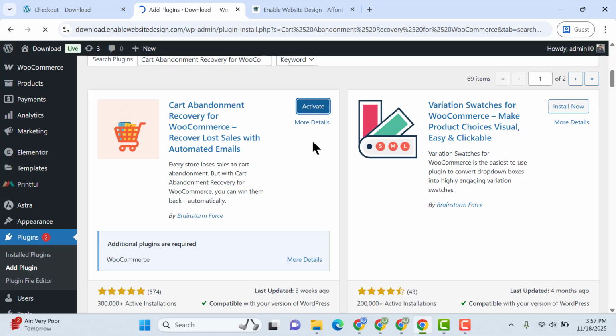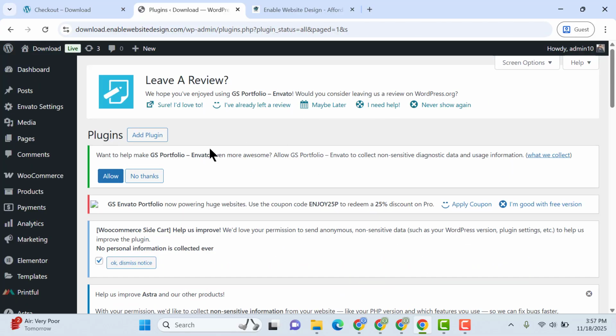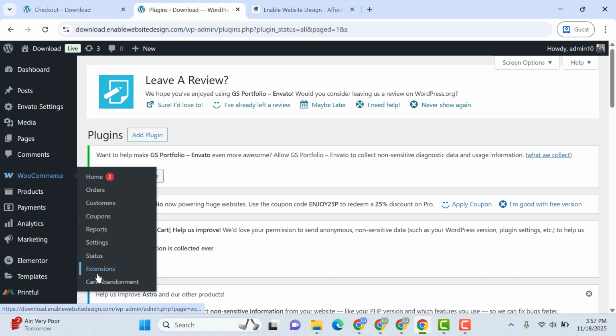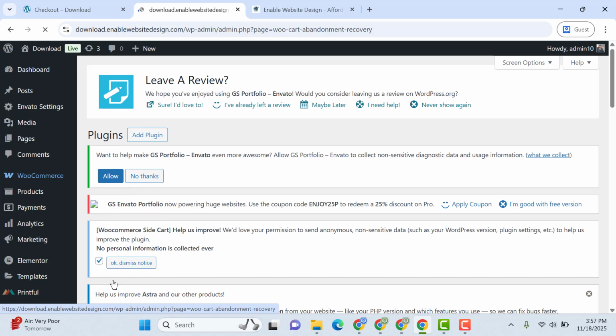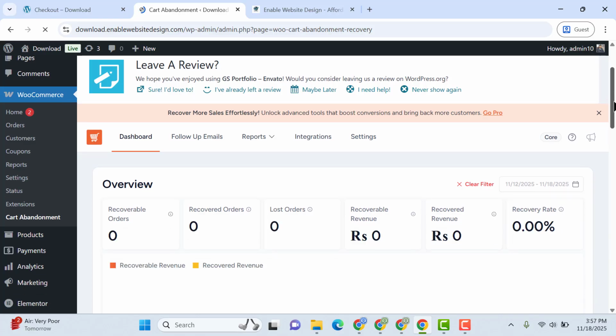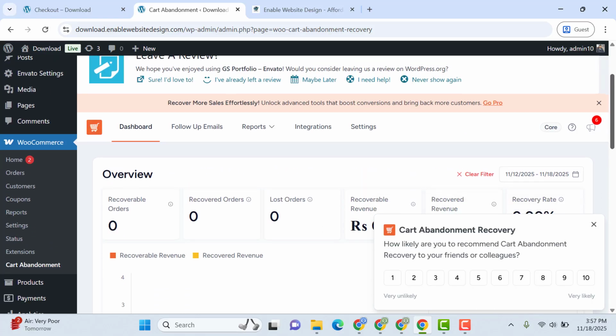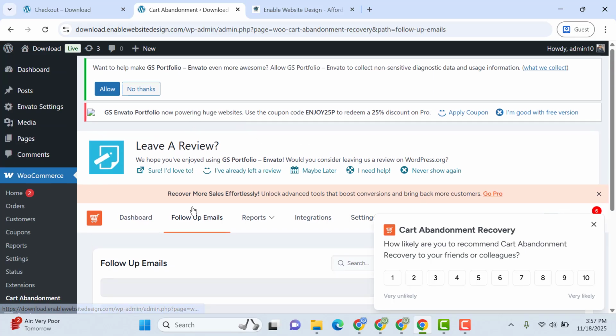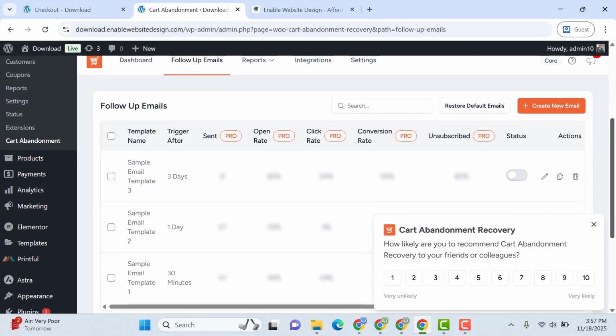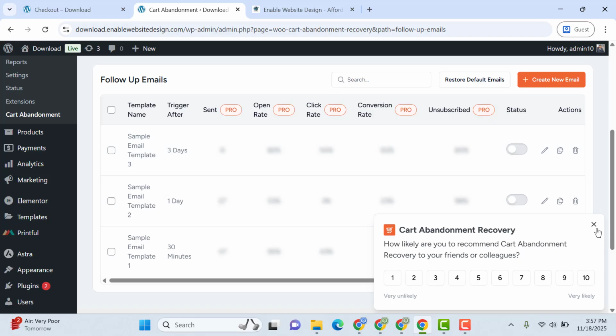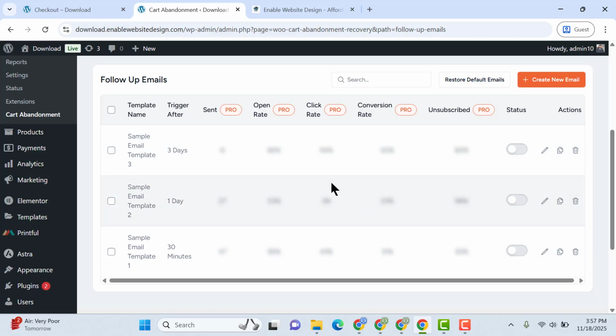Now click on the activate button, and after that here you can see this one, last option. So this one is the dashboard overview. After that here you can go to follow up emails. So these are the default emails, and here you can see the time.